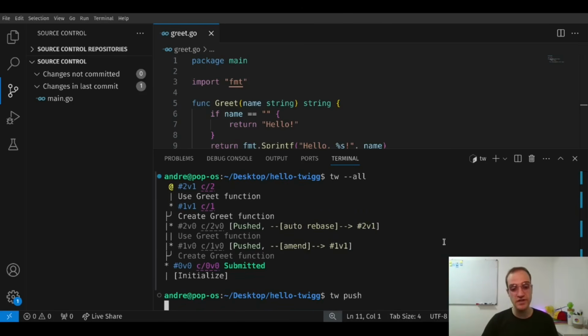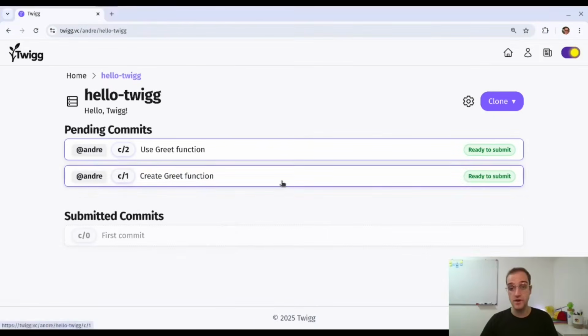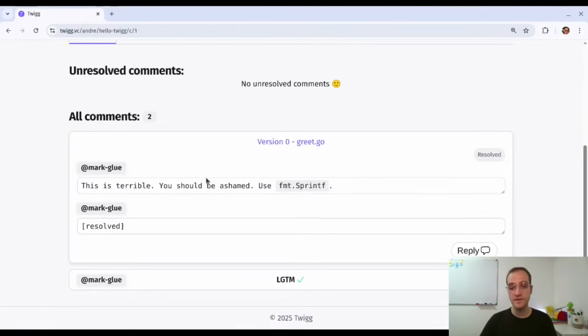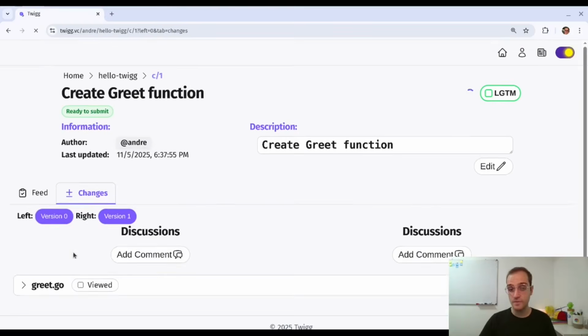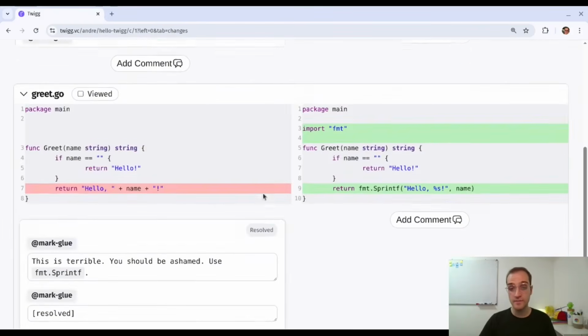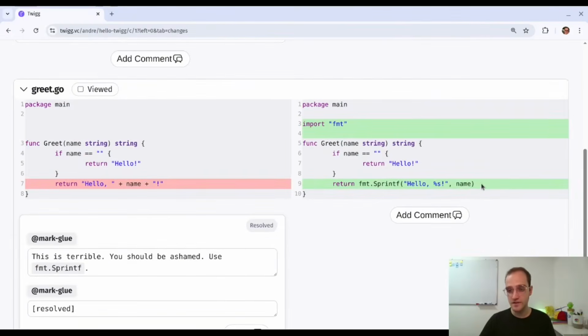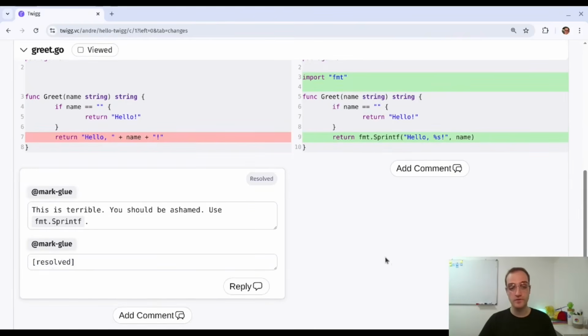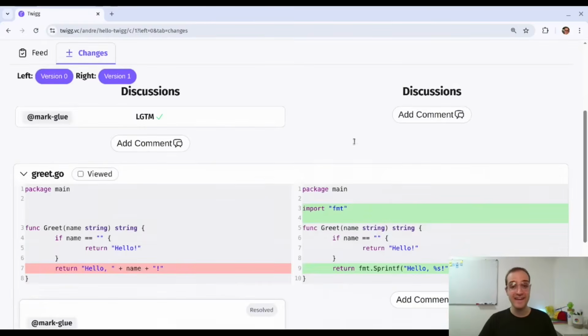So let's push these changes now that we addressed the comment, and let's see if Mark reviewed and what he thinks about this one. And great, he approved this one. So what Mark probably did when reviewing this is in here you can select. By default it's selected the parent, but you can select version 0, and then you can compare how version 1 changed with respect to version 0, and we can see easily that we just changed this line, which is what Mark asked us to do. So Mark resolved this comment. It now has LGTM, so looks good to me, or looks good to Mark. And it's ready to submit.